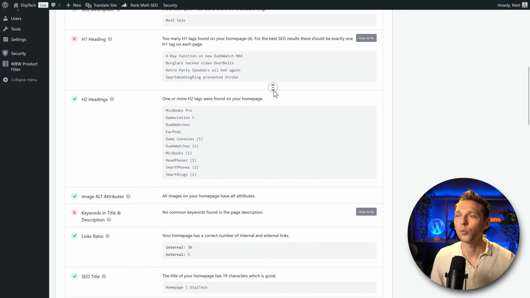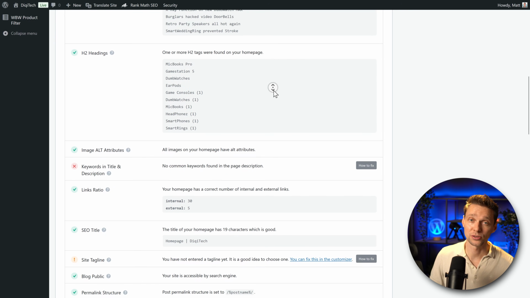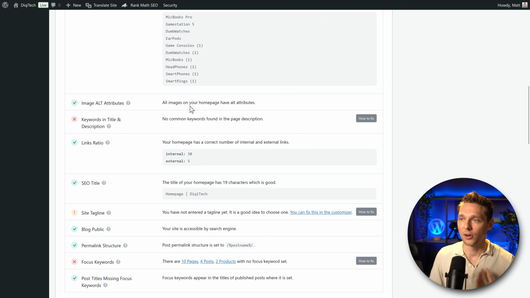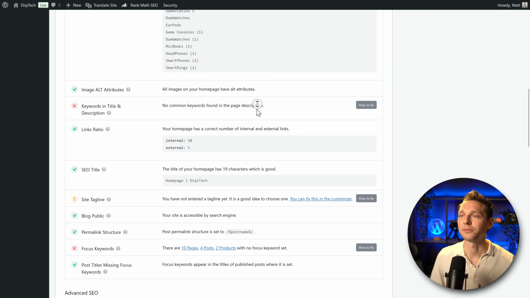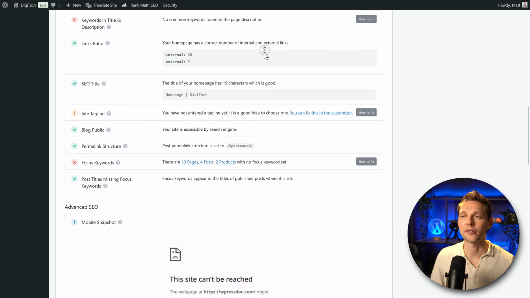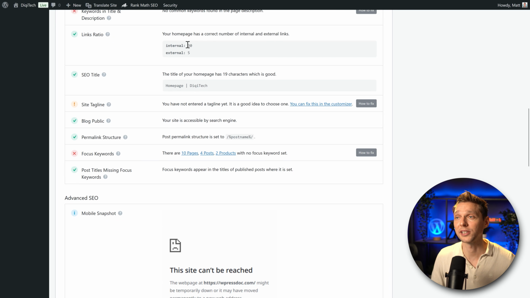Then we scroll down, we have one or more H2 tags. That's good. You need to have different kinds of title tags for your hierarchy. All images on my homepage have alt, no common keywords found. Then we have no keywords in title and description because we haven't optimized this entire homepage yet. Links ratio are good. We have 30 internal and 5 external. If there's a cross in here and your links ratio is completely upside down, more to external and less internal, then RankMath will say you have to change this a little bit because it's not healthy for your SEO.